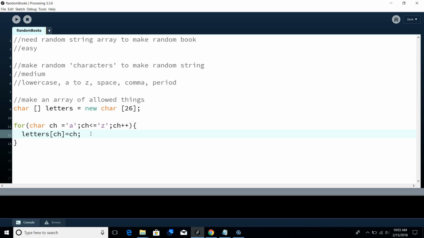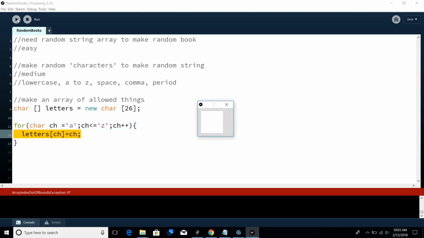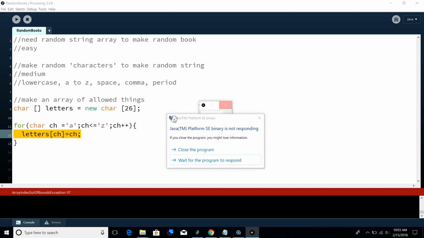What's A on that ASCII table? Number, is it 0? Yeah. Probably not. So let's try it just for kicks. If I hit go, it's going to give an out of bounds exception 97. What the hell? Oh god. Oh no.